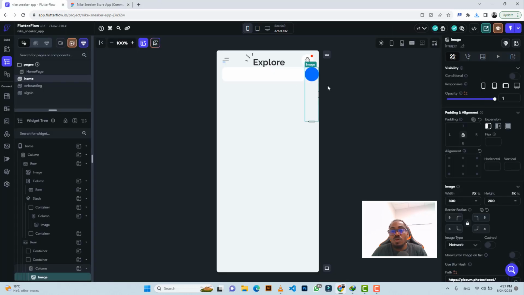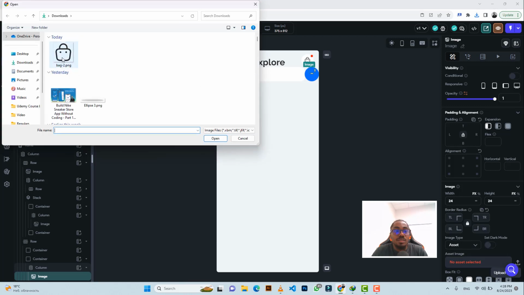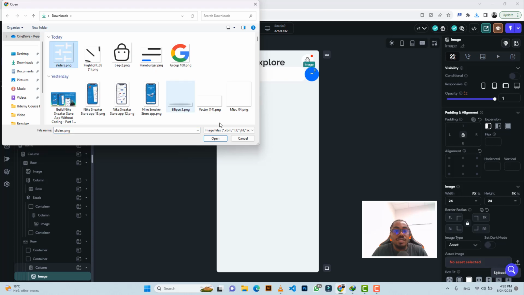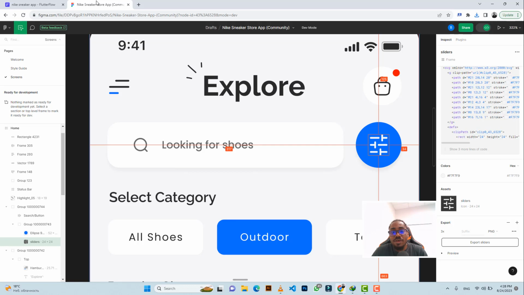And then we will come over here and change it to 24. All right, by 24. Then remove the border radius and change from network to asset. Then bring in your image by importing it. So I'm waiting for a couple of seconds, then click on it, and then I bring it into Flutterflow. Nice, I have done that.